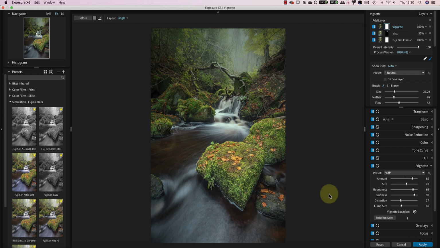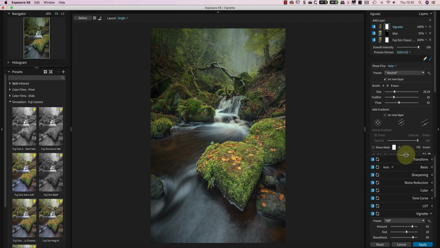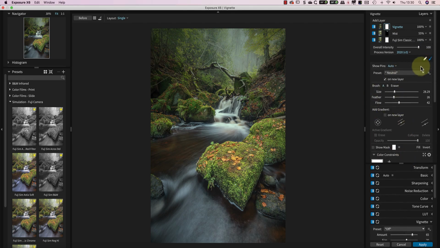Now I want to remove the vignette from some areas to make it more natural. To do this, I'll use a layer mask. I'll use the erase brush to remove the effect from the top of the frame where the mist is, and then select areas around the image.